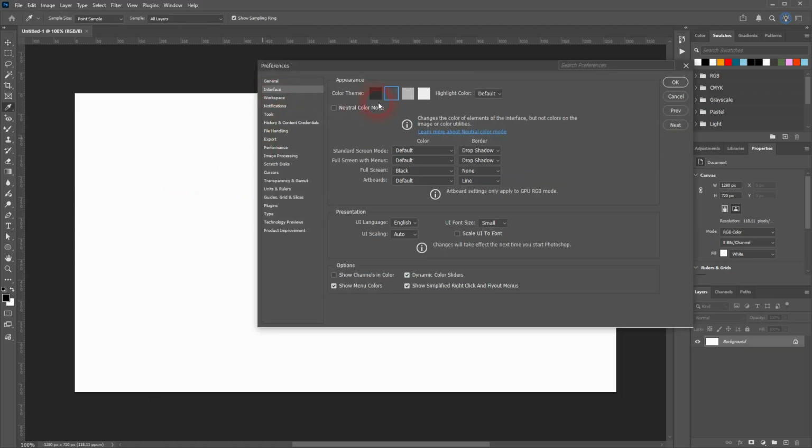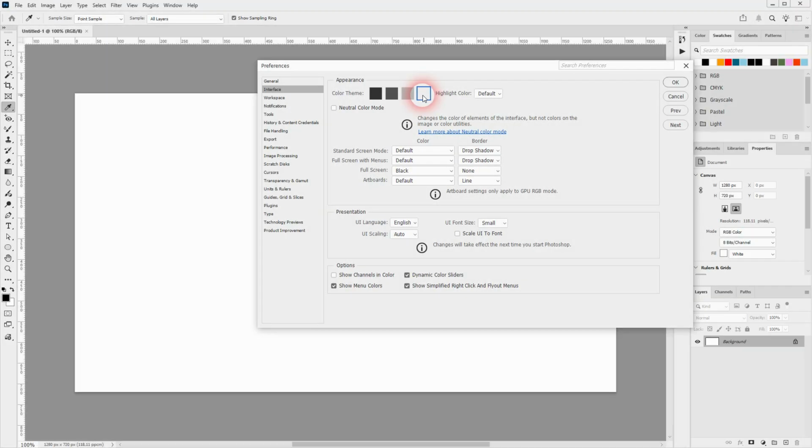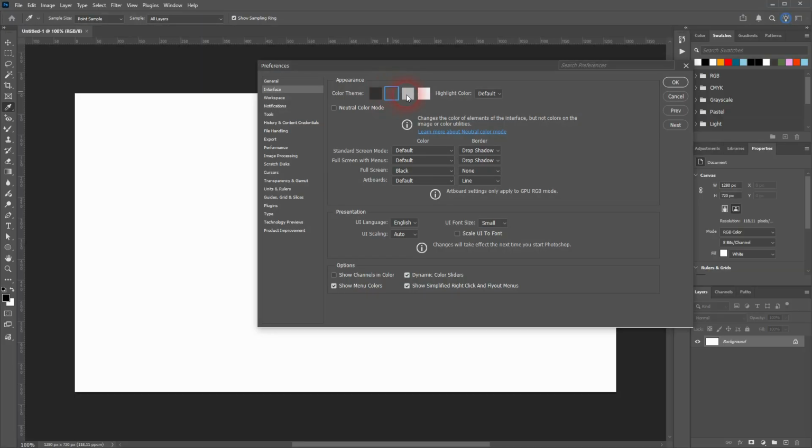First option is Color Theme. So this simply controls the overall brightness. The dark gray is the default. I'm going to use that, and there's also a highlight color. This controls the accent color for selected items. I'll just stick to default.